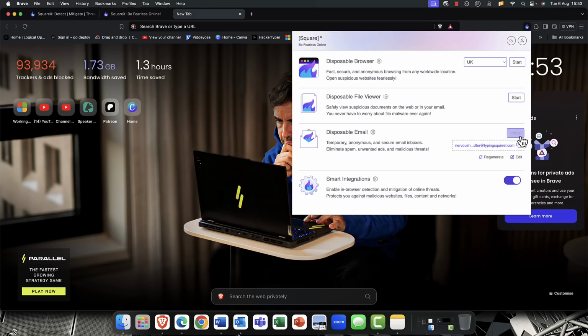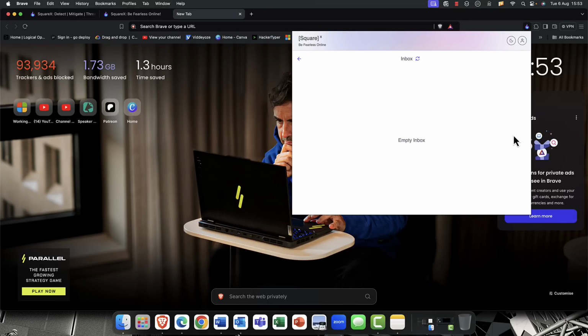So for the third one, you can even create your own disposable email and you get an inbox. So at any point you want, I can just simply regenerate that. I can edit it, change it. And again, I can now go into my disposable inbox. Particularly useful, of course, if you're attending conferences or something like that. So that's really, really nice.